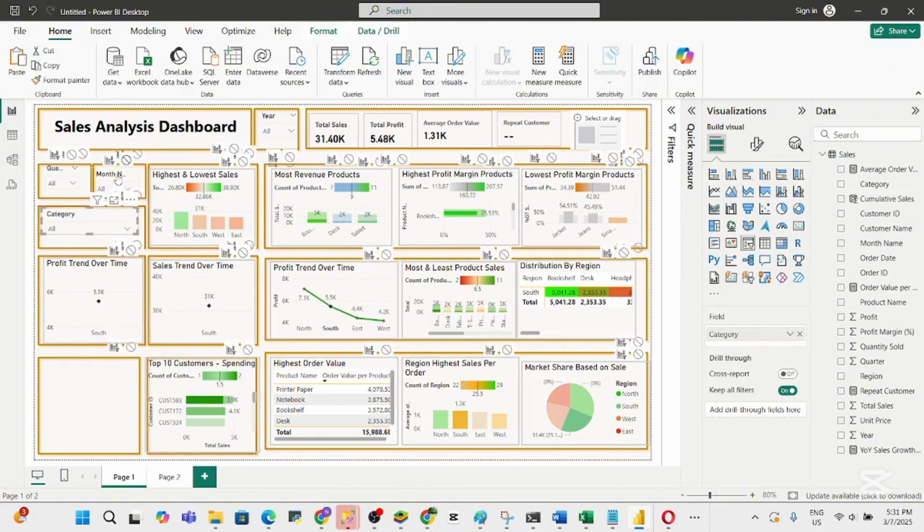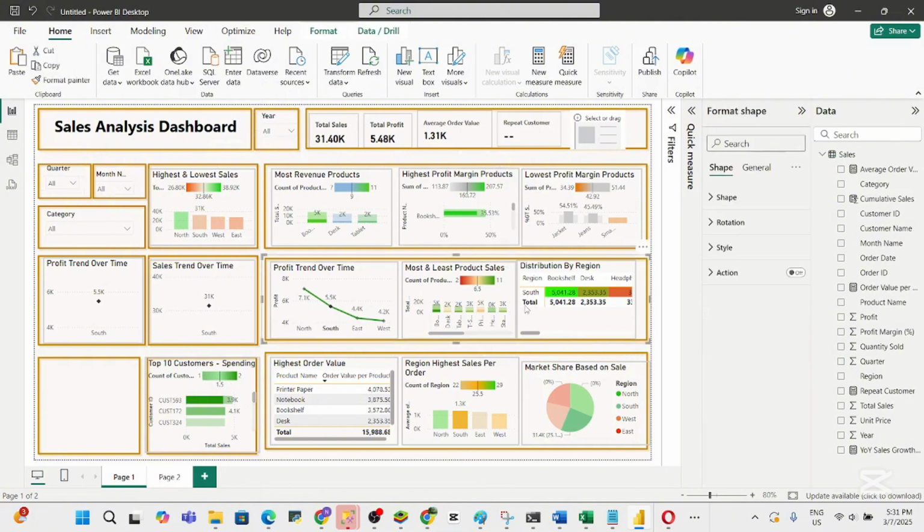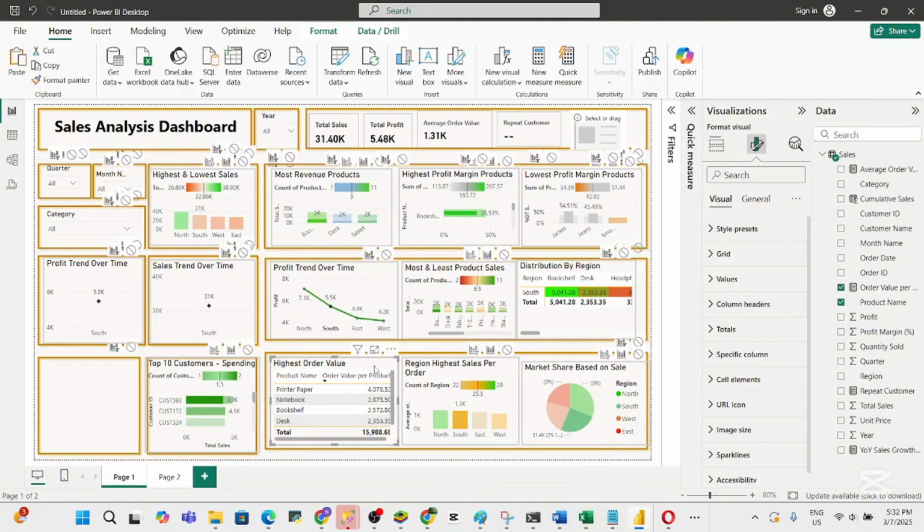Now, clear, clear. So now we are good. So highest order value. Highest order value. Let us try to edit this table following our rules. Okay, our color issue. So highest order value. I want highest. Let's format it.